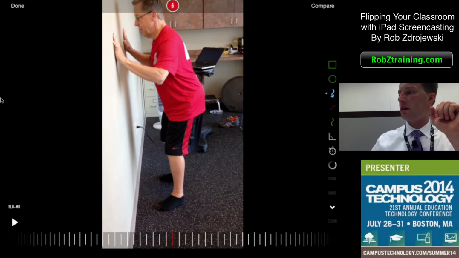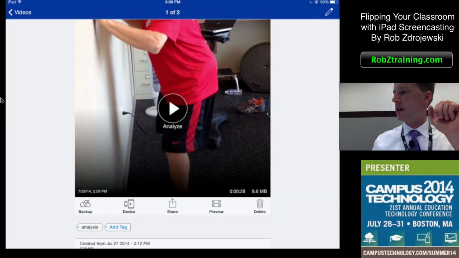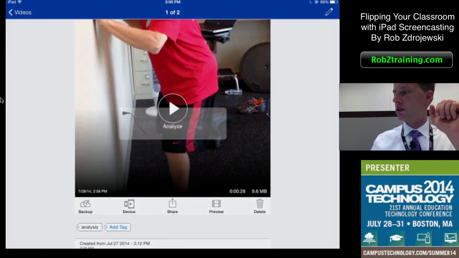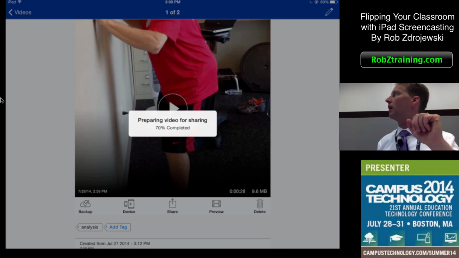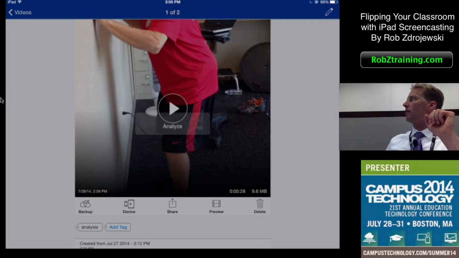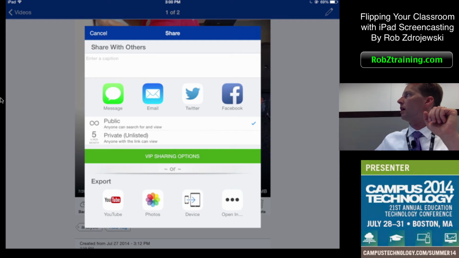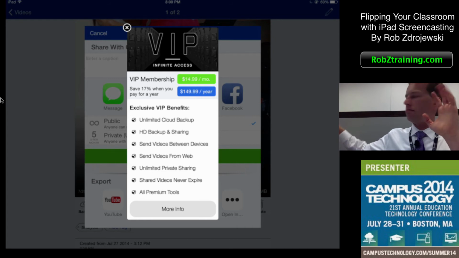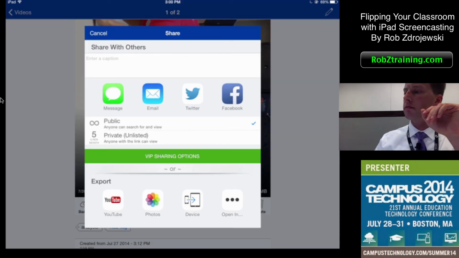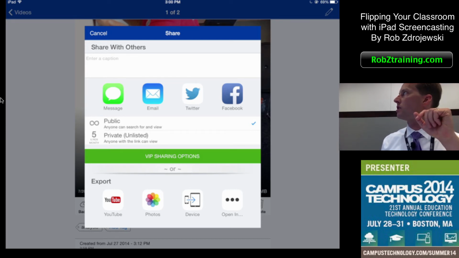So I think, yeah, it's done. We go to done, and then it allows you to share it out. The basic sharing features are sending it to the camera roll, putting it on YouTube, like the other apps that were there. But they even have some cloud sharing capabilities, which they call VIP sharing options, where you have even more ability to share it a bunch of different ways. I haven't really gotten into that, but I like the ability to send it via message too. If it's under 1 minute, you can send it as an instant message to somebody else.